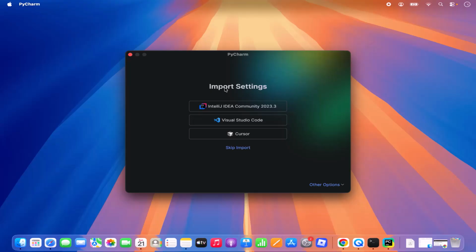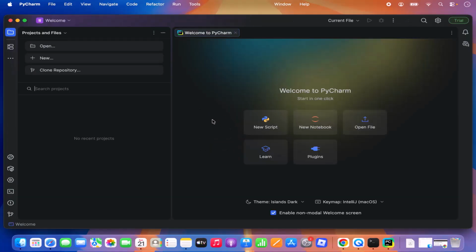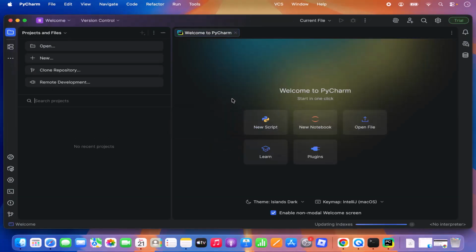So now we can see the next window here. So in this window, PyCharm is going to ask you if you have any version of IntelliJ IDEA or Visual Studio Code or Cursor or other IDEs. Do you want to import settings from those IDEs? For now, I don't want to import anything from any other app, so I'm going to click on skip import from here. And once I do that, it's going to open the PyCharm IDE. You can see the simplified UI of PyCharm looks like this.